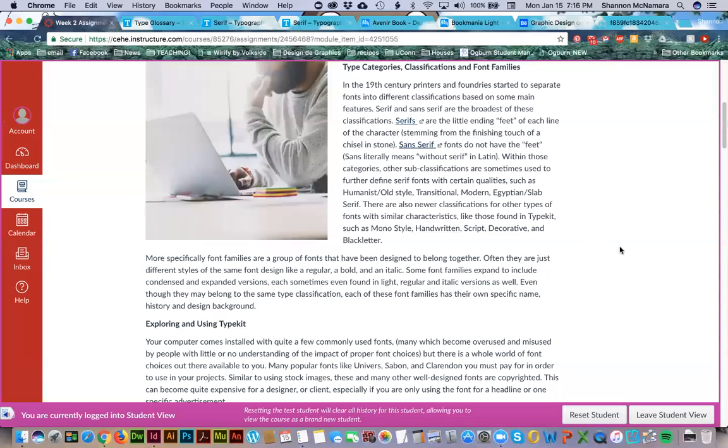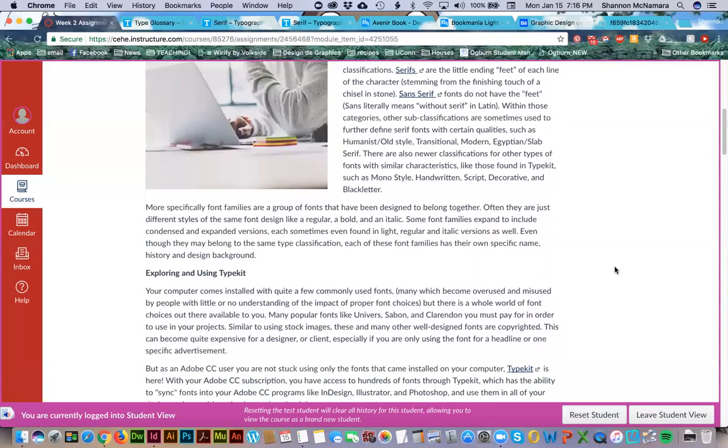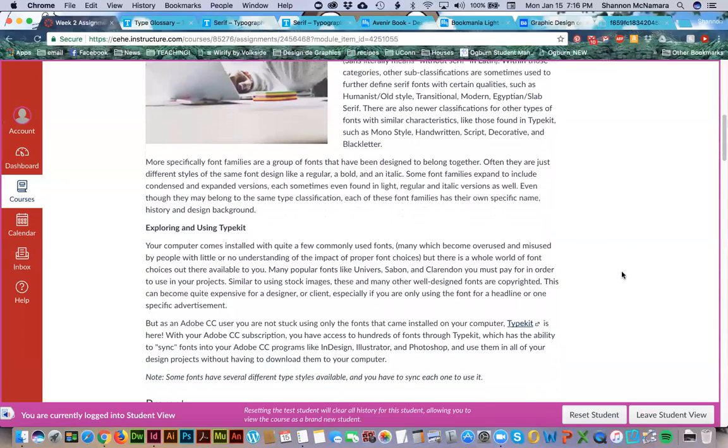More specifically, font families are groups of fonts that have been designed to belong together. Often they are just different styles of the same font design, like a regular, a bold, and an italic. Remember how many Futuras there were and how many Helveticas there were? Some font families expand to include condensed and expanded versions, each sometimes even found in light, regular, and italic versions as well. Even though they may belong to the same classification, each of these font families has its own specific name, history, and design background.